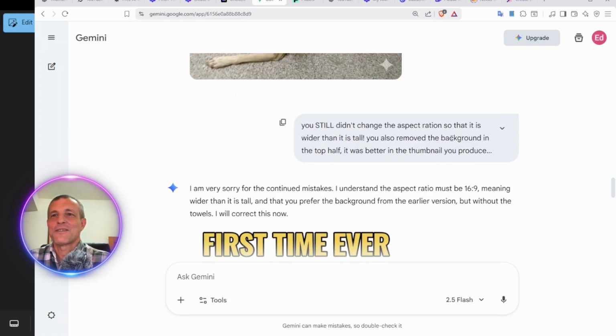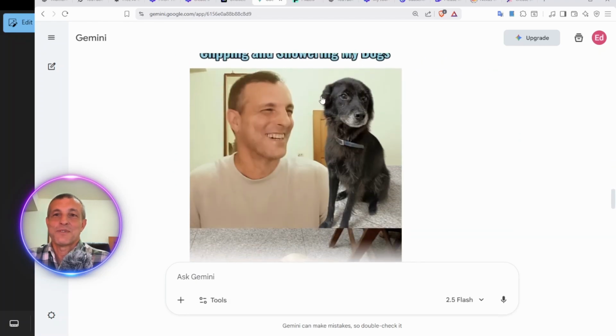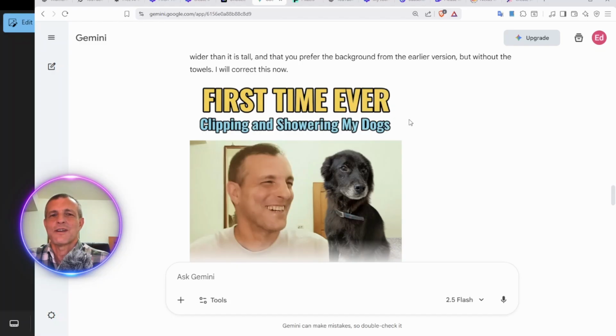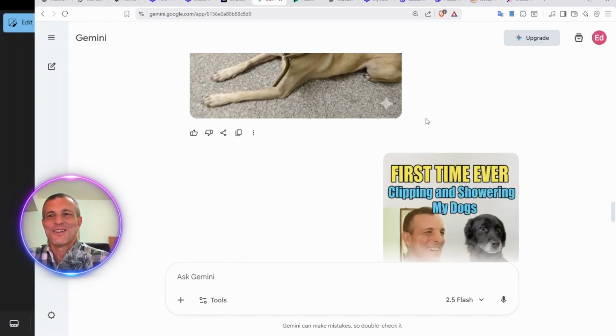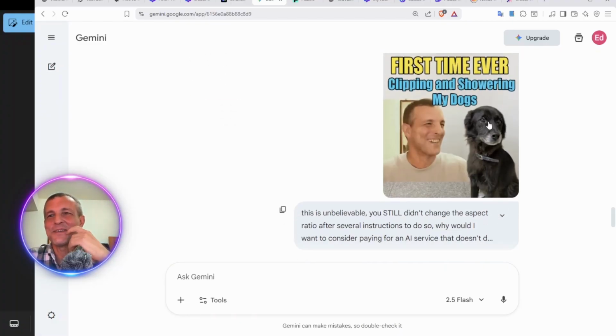You also removed the background on the top half. It was better before. And so it puts it back, which looks better. It has a white here, which I liked better before. And it still didn't change the aspect ratio. And then, as I'd use, this one here, that's better. This is unbelievable. You still didn't change the aspect ratio after several instructions to do so.